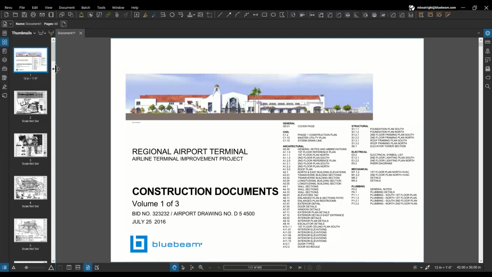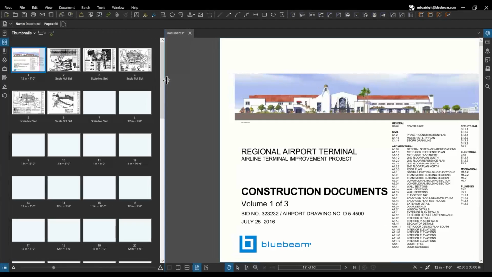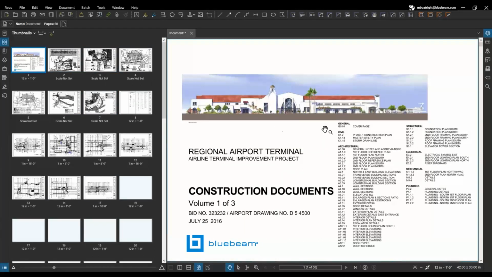If I hold a left click down with my mouse, I can click and drag and bring that blue bar out. Notice that I'm making my panel wider and reducing the size of my workspace, just to even out the spacing on both sides.